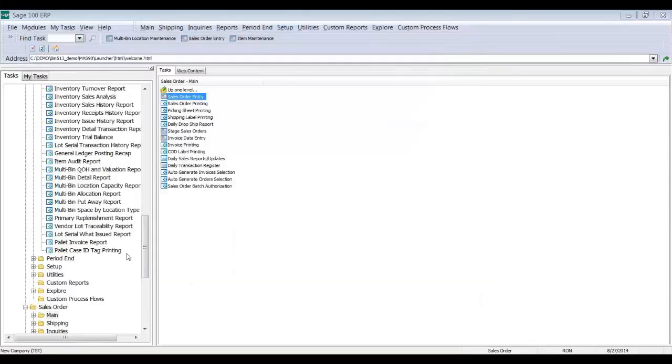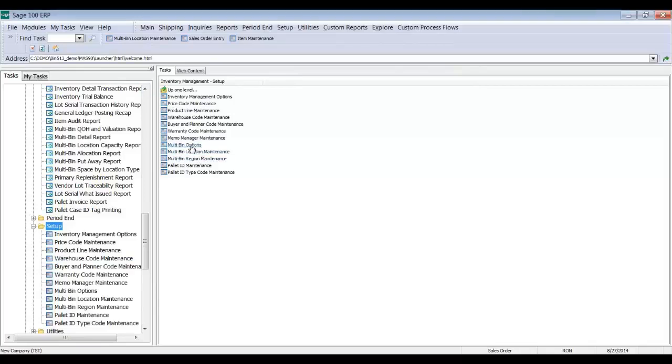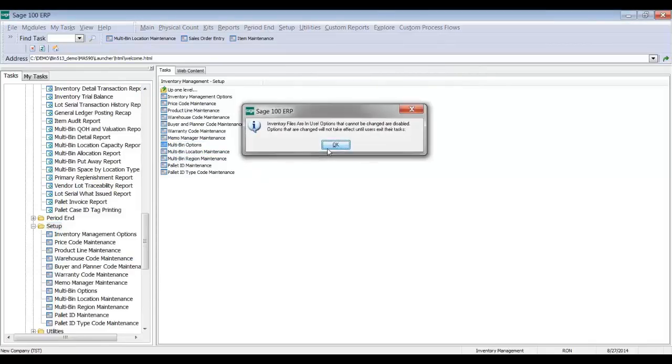Now, all the options that we have here in multi-bin options, so now I'm under inventory and then setup, and I'll go here in multi-bin options. We set the initial options in the most conservative way, where there's nothing automatic going on, so you really have a good basic multi-bin setup.